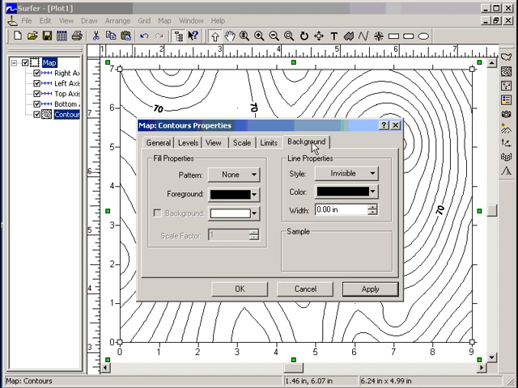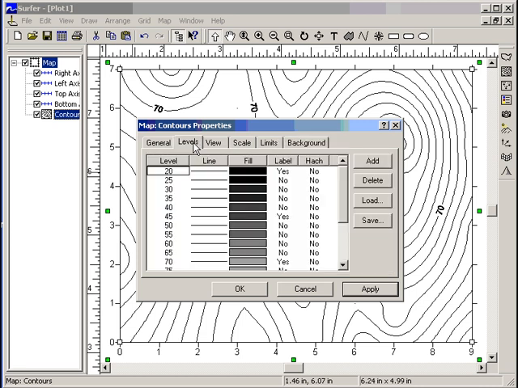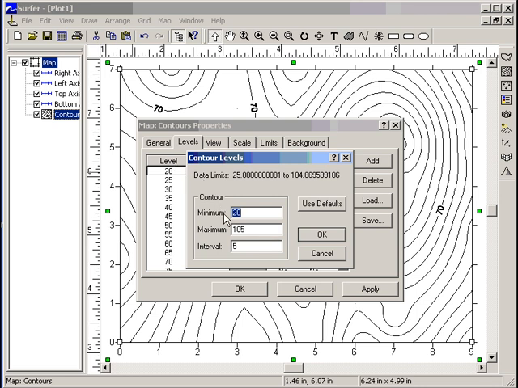I will start by changing the contour levels. To change the contour levels, I will click on the Levels tab in the Properties dialog box. Here you can change the contour interval, the contour line style, the fill colors, the labeling, and the hatch styles. Clicking on the level heading on the left-hand side allows you to change the minimum contour value, the maximum contour value, and the interval. I will leave the minimum and the maximum contour values at their default settings and change the interval to 10 and click OK when I'm finished.